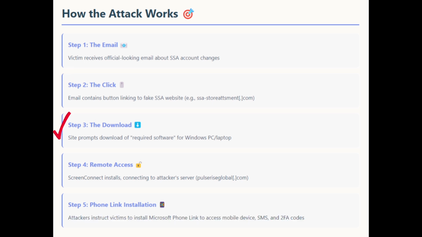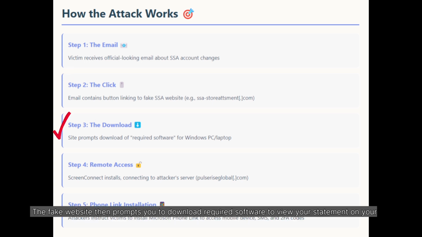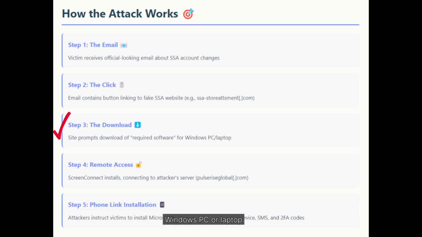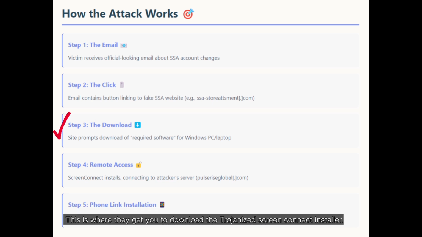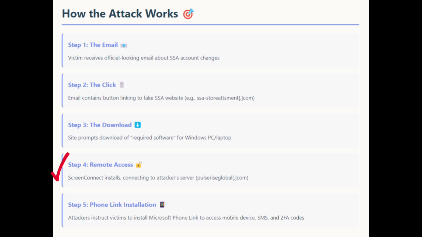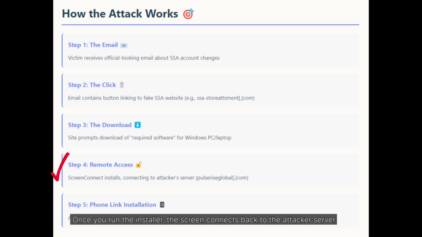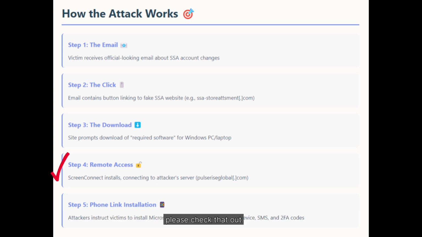Step 3, the fake website then prompts you to download required software to view your statement on your Windows PC or laptop. This is where they get you to download the Trojanized ScreenConnect installer. Step 4, once you run the installer, ScreenConnect connects back to the attacker's server. I have added all the relevant IOCs like domains, URLs, file hashes, and file names into the description box of this video. Please check that out.